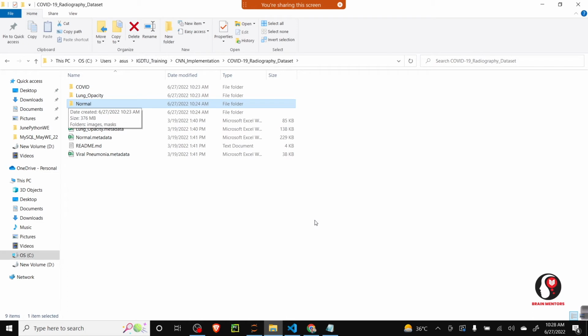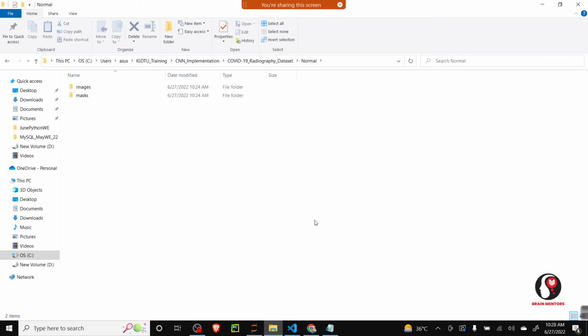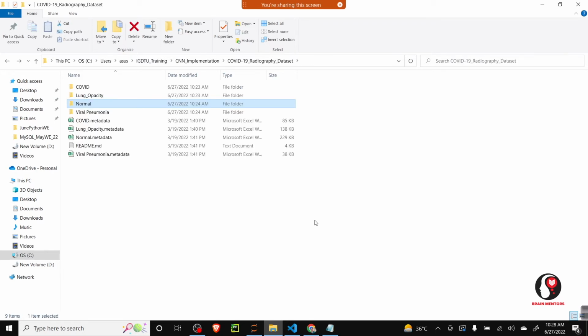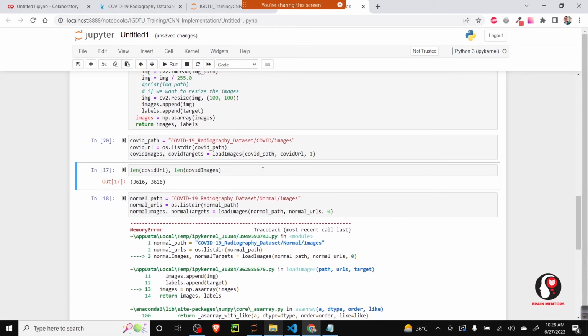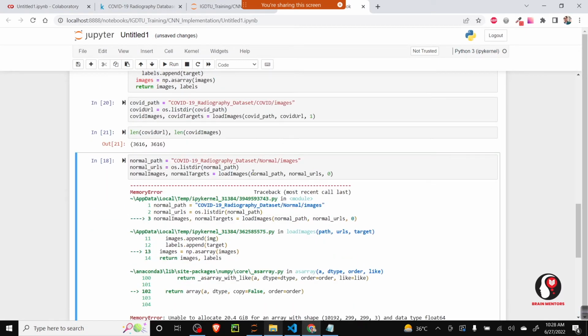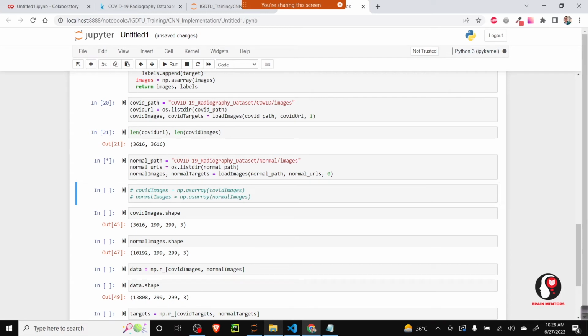After that, inside these folders you will have images directly, but here we have two directories, images and mask. So first we will have to convert all these things into the proper directory structure, which I will tell you about obviously. But now let's execute for this one and see if it is able to load the normal images now.